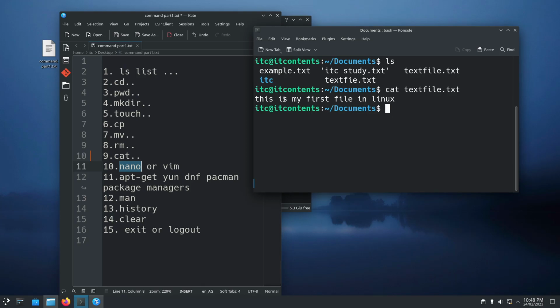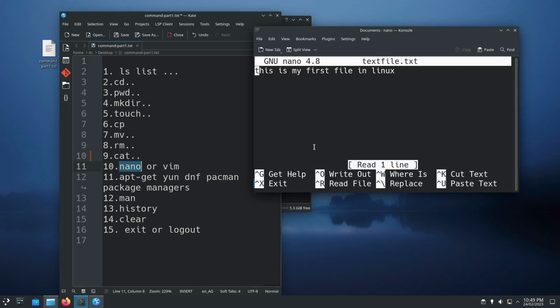So if we want to add something to this file here, which is this text file.txt, it's very easy. I can just type in nano like that, space, and then text file dot txt. So nano, then the file name that I want to edit. I can press enter and you'll see it will open up a separate window. As you can see, nano will open up this window. From here now, I can edit this file, I can add whatever I want to. I can do anything I want with this file. As you can see, this is my first file in Linux.